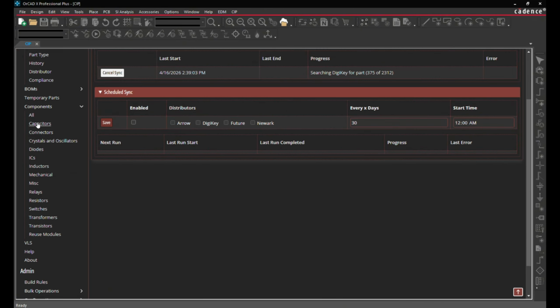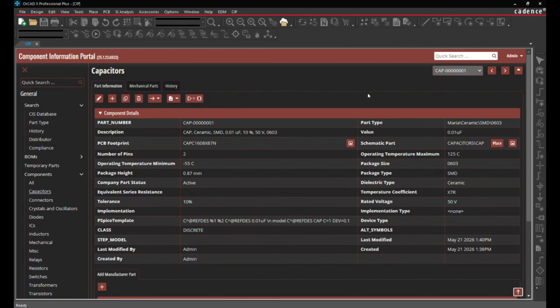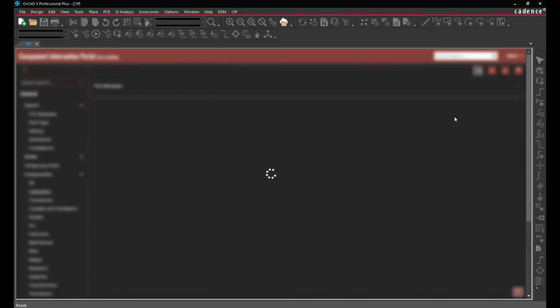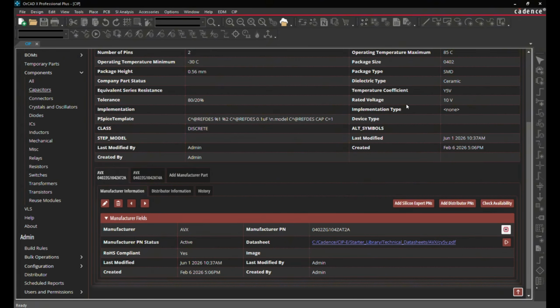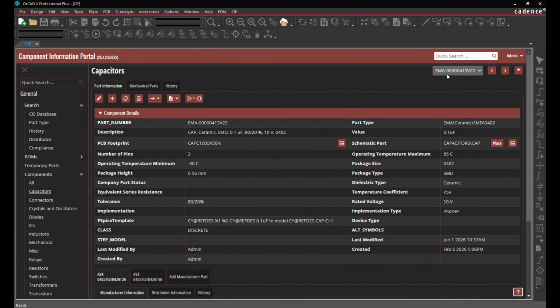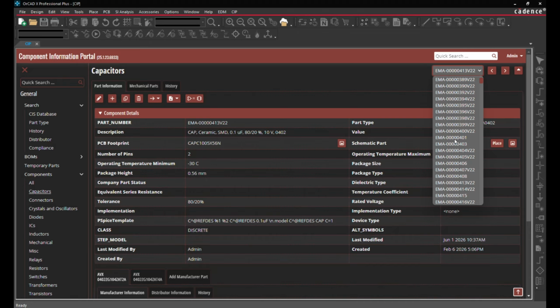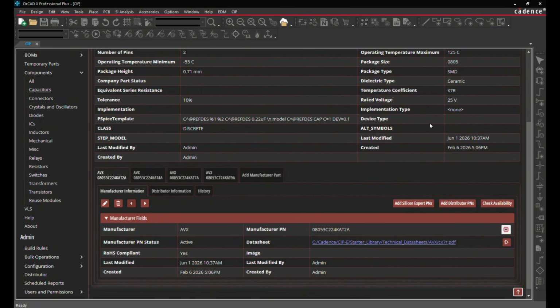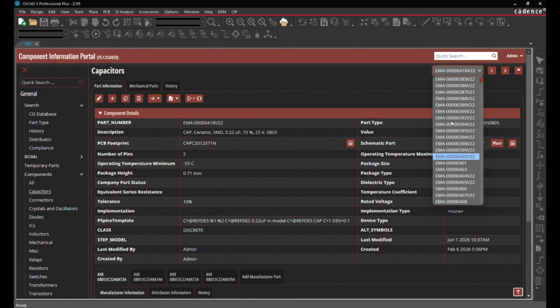Next, let's move to the Components section. Here, you'll find all component categories available in your library. For example, let's select the Capacitors category. The first capacitor in that category appears here, and from this drop-down list, I can browse all available capacitor components. For this demonstration, I previously imported a starter library that comes with CIP as a .csv file. I'll open one of the components that I created earlier.